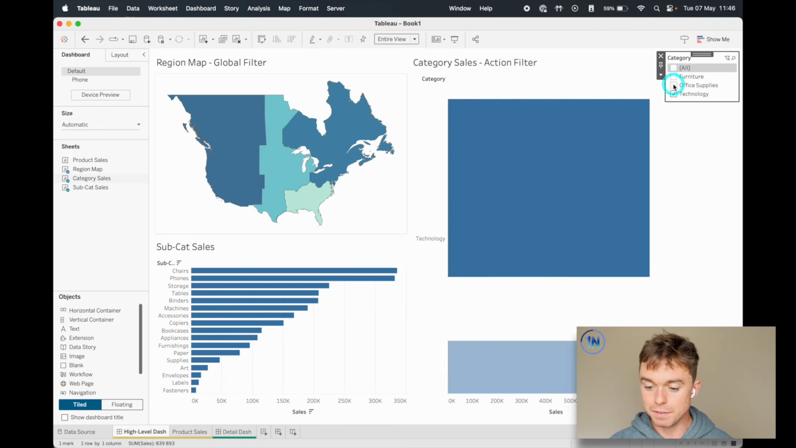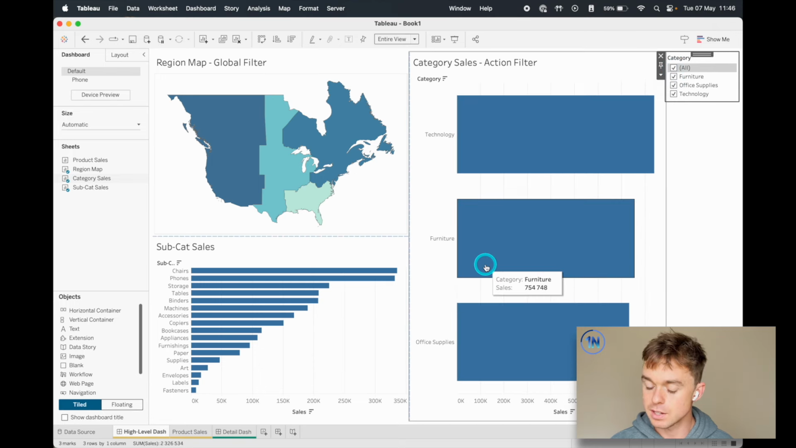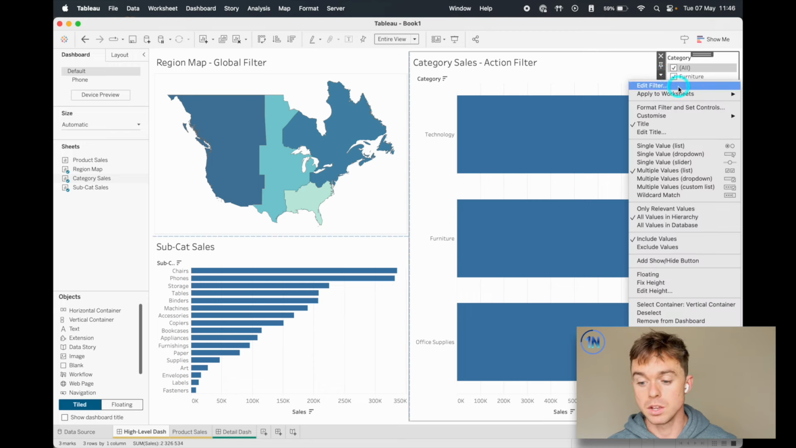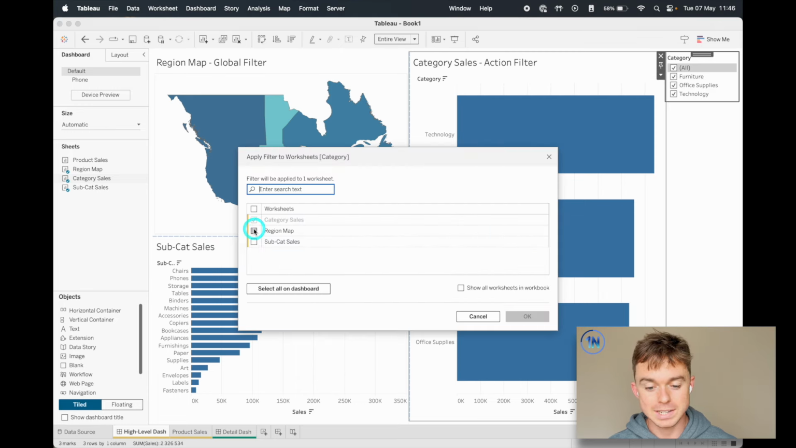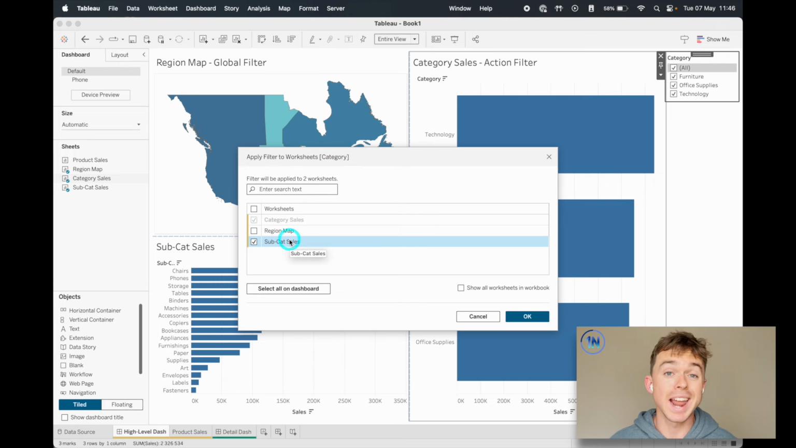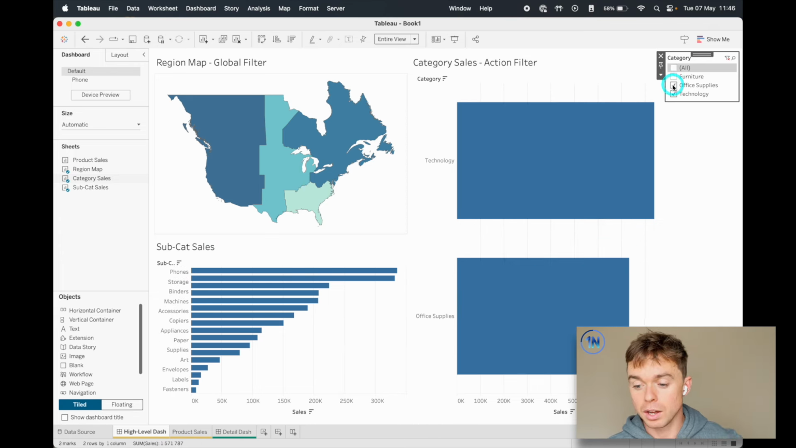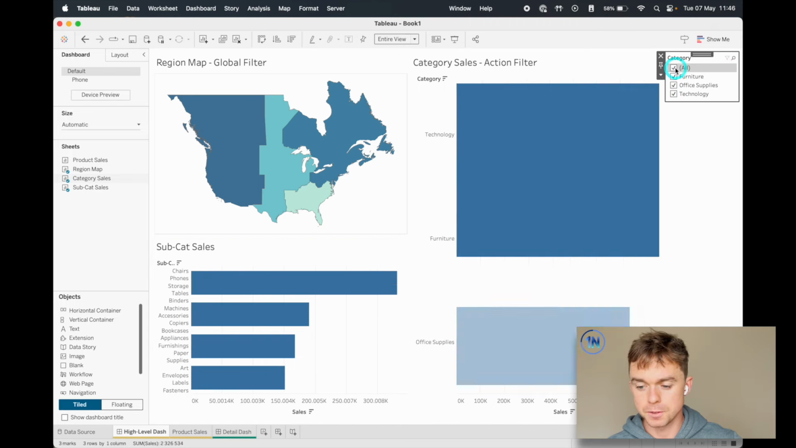Now, if I uncheck category, this is filtering my categories sheet and not my subcategory sheet. So if you want a filter to apply to multiple sheets in a dashboard, what you need to do is hit the drop down, go to apply to worksheets and say selected worksheets. That means we just select the actual worksheets that we want Tableau to filter. And now I can take a filter that I added only to this worksheet and apply it to others. So now, as I uncheck these, we can see that this is changing too, and my categories are changing.